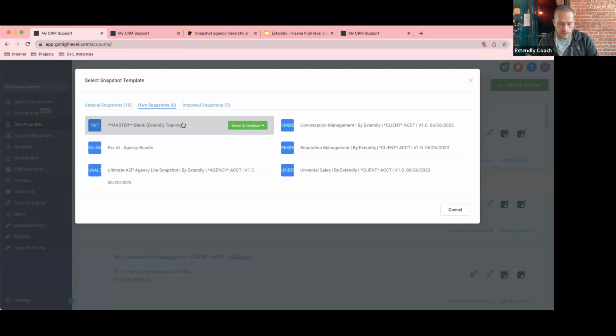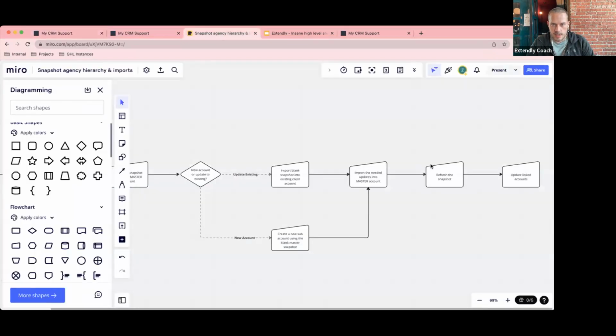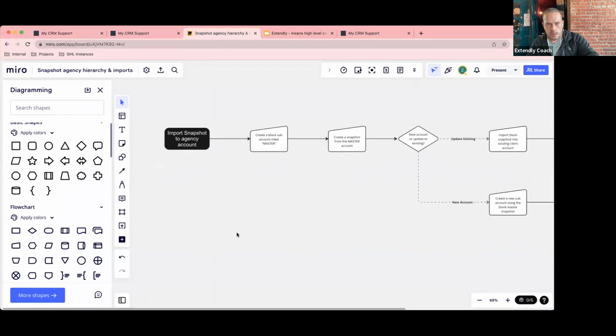But typically this whole conversation of, where do I put the snapshots when I import them in? Do they need to go to their own account? Can I put them in a client account right away? How do I update client accounts? That whole thing gets people really tangled up pretty bad. So hopefully this was helpful. That is it for this little micro training on the snapshot management.